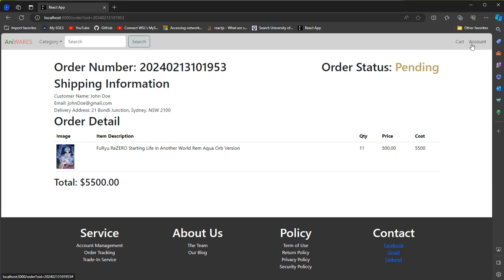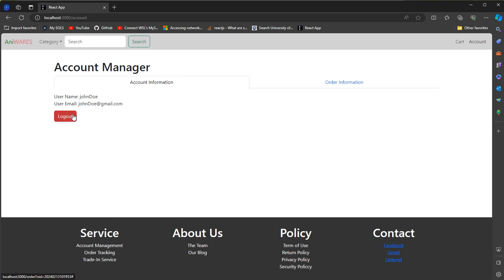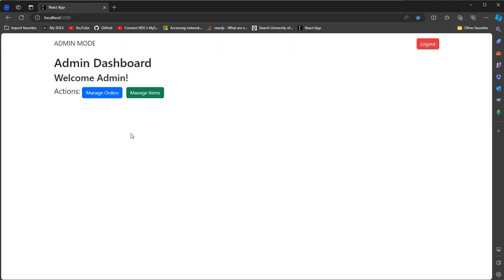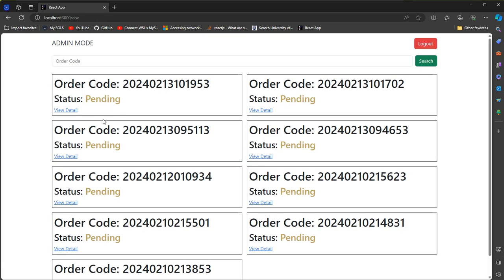So let me just go to account and log out, and then I will log in with an account that has admin privilege like this. So I just click login, and now I have manage order and manage item. We'll go to manage order. Upon clicking the manage order option, we will see all the currently pending orders.